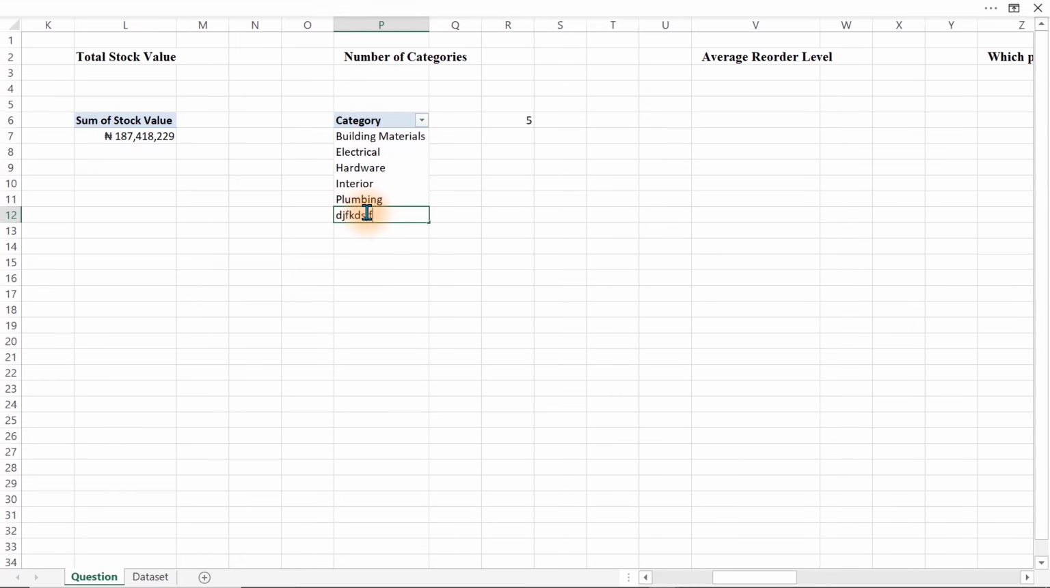What if I just type in jargon and hit my enter key? Even come over here and do the same thing. Can you see it now? It's actually updating. This is what you need to understand when it comes to working with Excel.